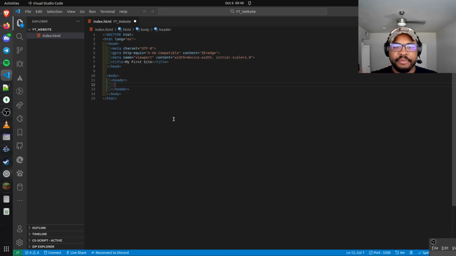Don't mind this stuff popping up on the screen. I have a thing called Copilot installed, which guesses what I want to program next. So if it's like this, it's okay. We'll leave it like that for now. And we're going to add a header. Our header is going to say, welcome to my first site.